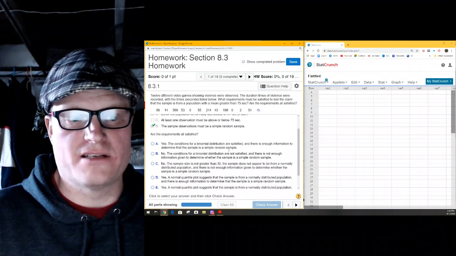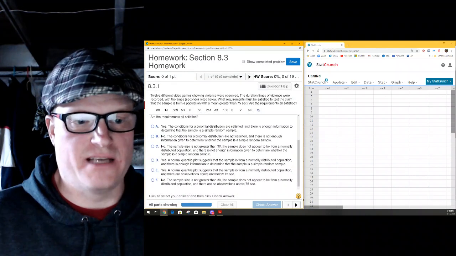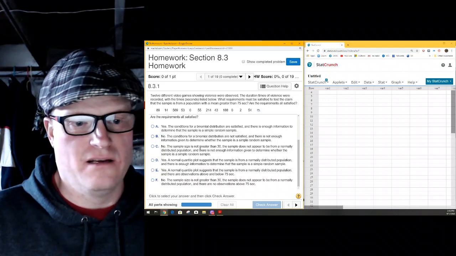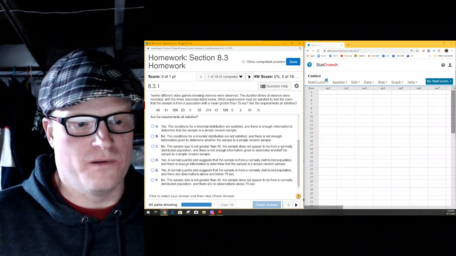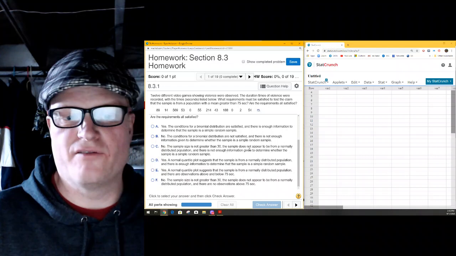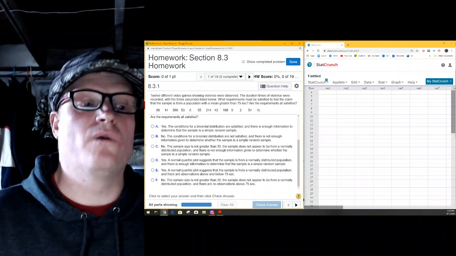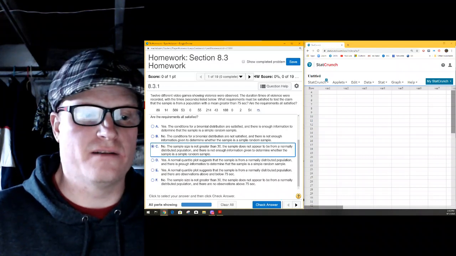So are these conditions met? No, they are not. The sample size is not greater than 30, and the sample does not appear to be from a normally distributed population, and there's not enough information to determine whether the sample is a simple random sample.